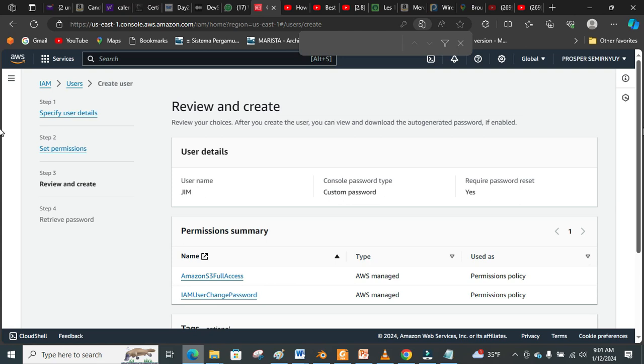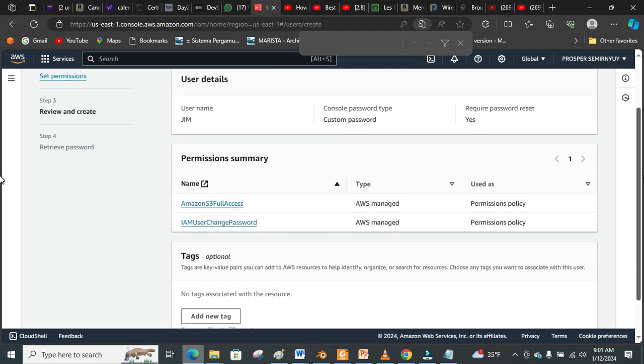Now when I come here, you see Jim has full access, right? And Jim will be able to change his password. These are the two accesses that Jim is having.